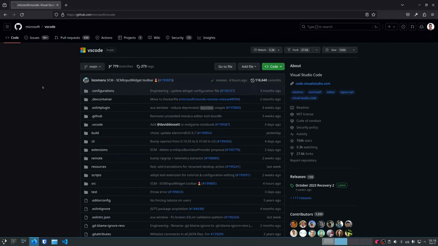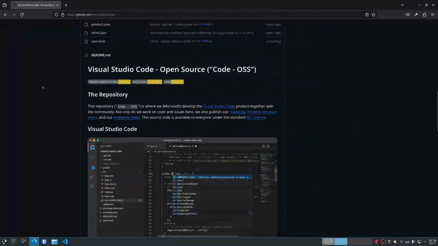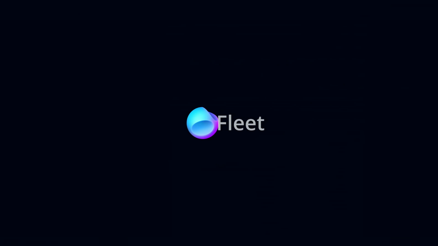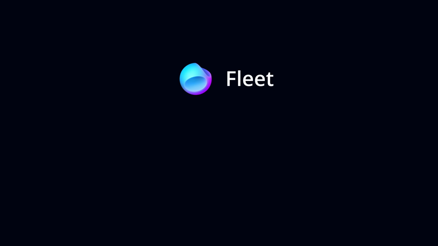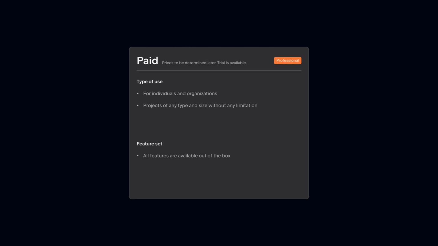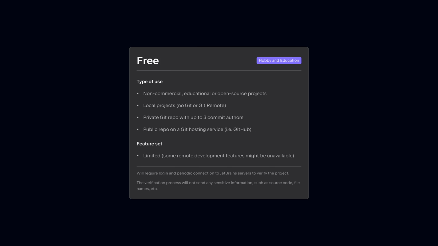VS Code is of course free and open source, with some open source builds you can use if you don't want to use the Microsoft version. Fleet, on the other hand, is closed source, maintained and provided by the JetBrains company. It's free for now, as it is in preview. It will be paid by subscription for commercial use later, and there will be some sort of free version that is limited in some areas.